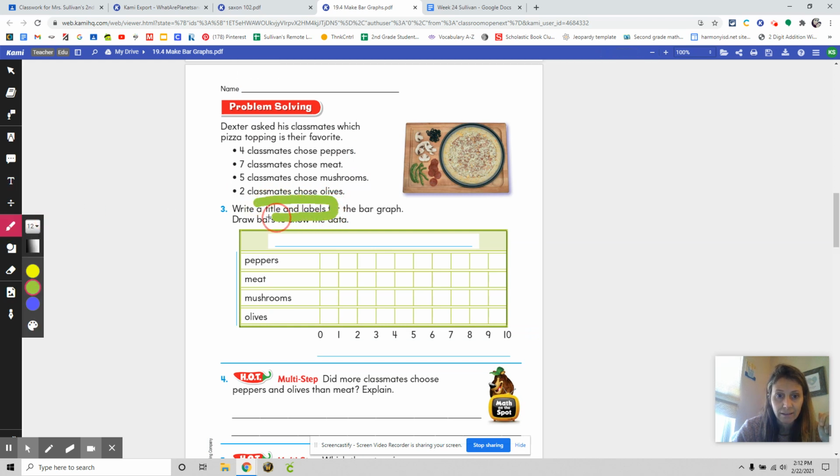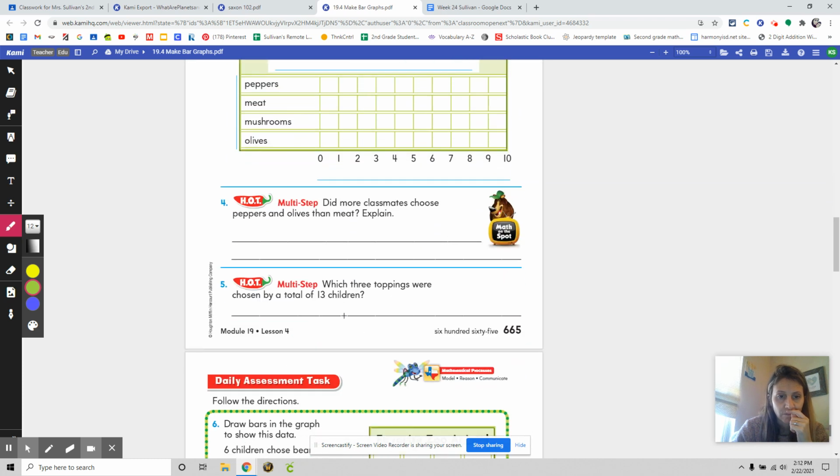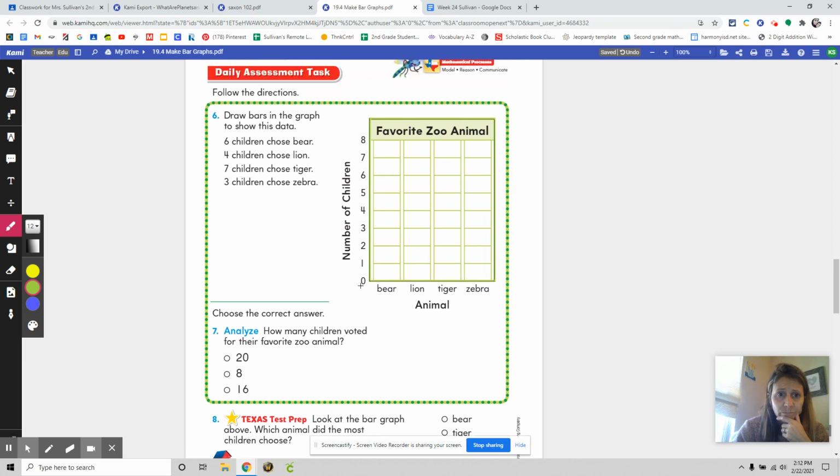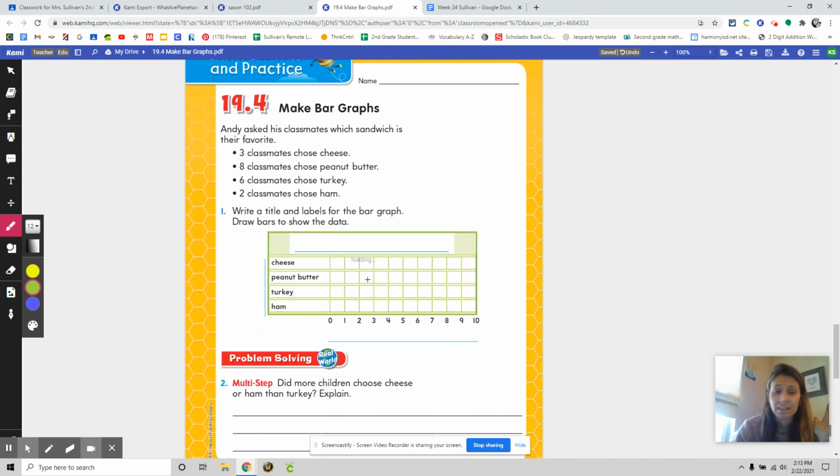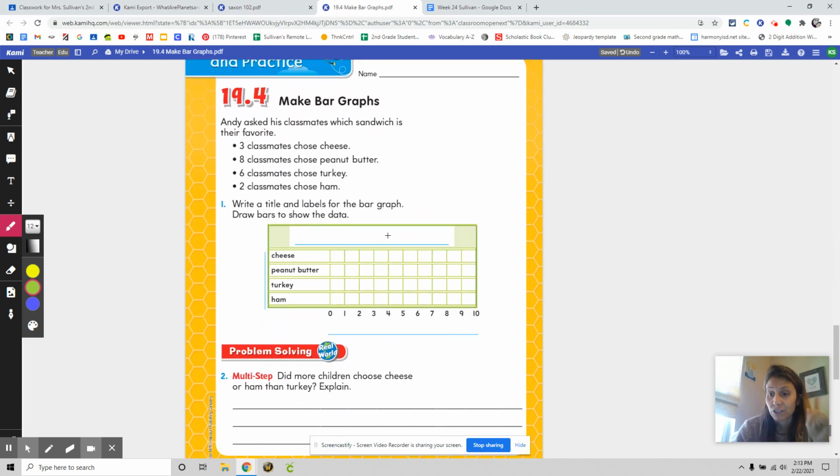Title and labels. Nice. Okay, you will need to do the multi-step hot problems and the daily assessment task, but it's Wednesday. You do not need to do the homework.